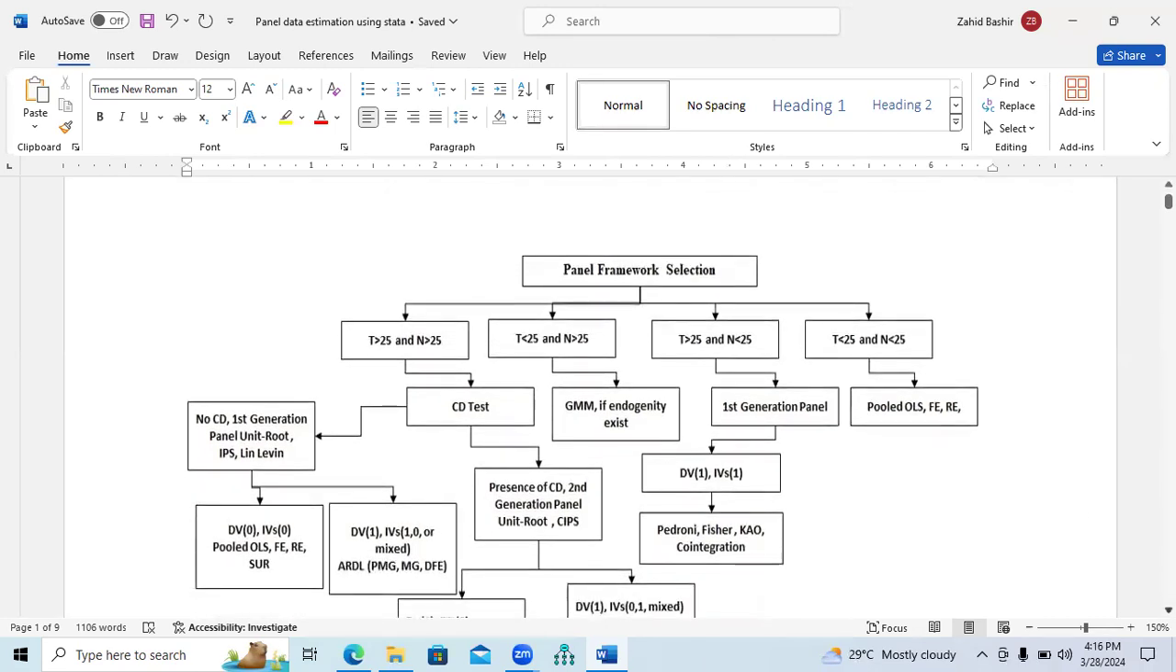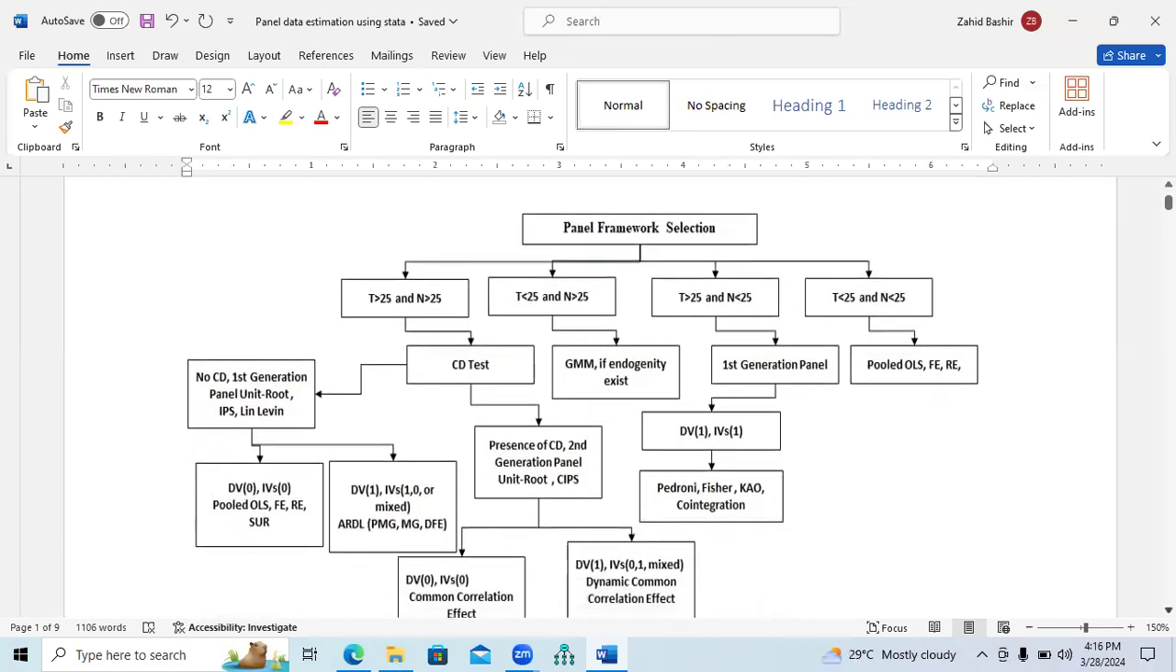Today is the 15th day of our sessions on Stata, and previously we were discussing the case where T is greater than 25 and N is greater than 25. It means the time periods are greater than 25 and the number of countries are greater than 25. Yesterday, we covered a data set that fulfills this condition.